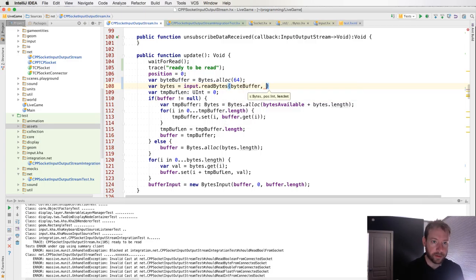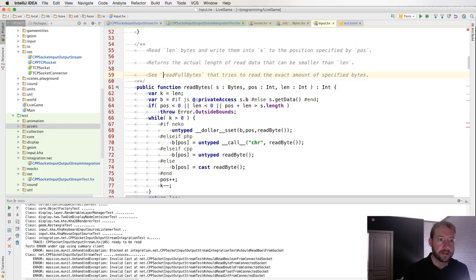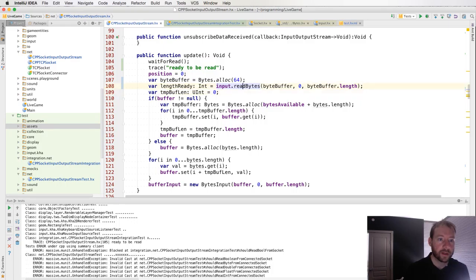And then we want to start at position 0, and the length will be the byte buffer. Technically we can do byte buffer at length. We can also do an inline and make it 64 and be somewhat faster, but for now I'm going to stick with length because I might do something with that later. So now we'll get our length ready. That's basically how much data we're going to have. If we read here, it says it returns the actual length of read data, which can be smaller than the length. So going back here, that's how much we're going to have.